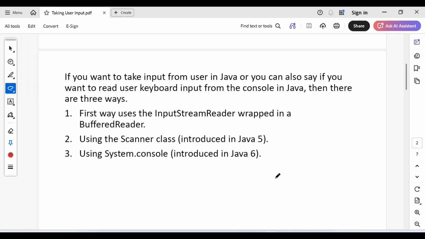So in this video, we'll see how you can take input from the user in Java. Or you can also say it like that: if the user types something through the keyboard, then how can we take that input through the console in Java? In Java, actually, there are three ways to take user input.